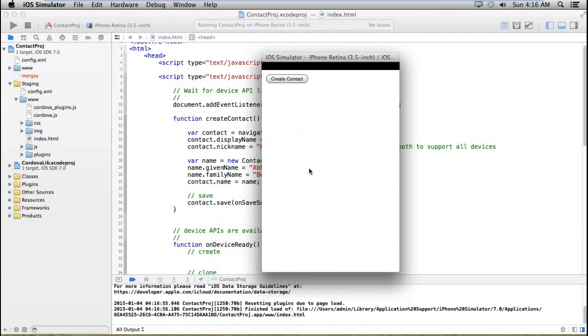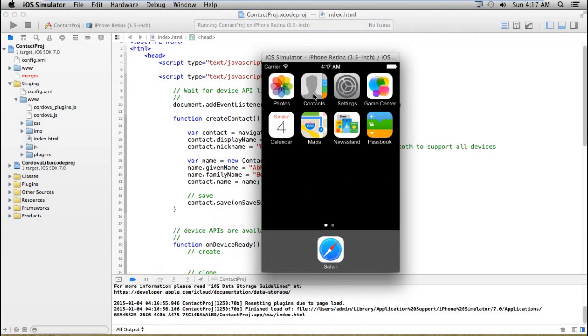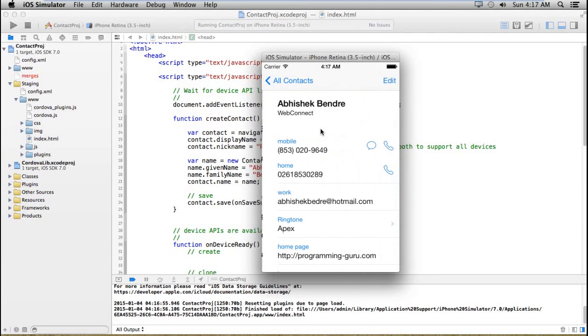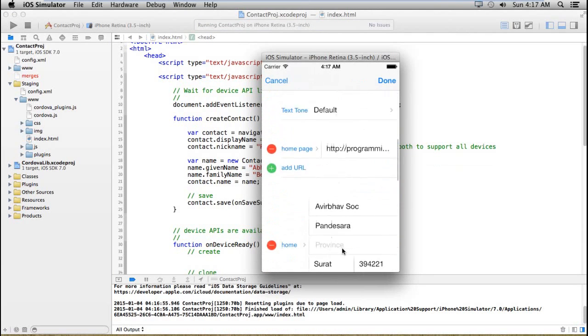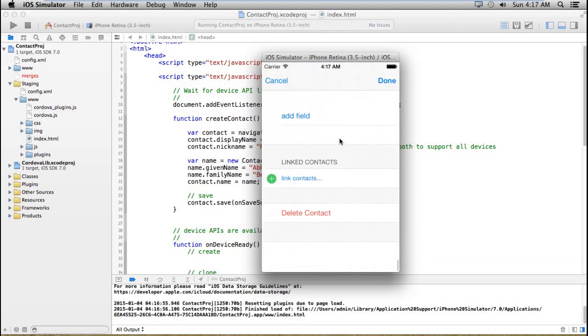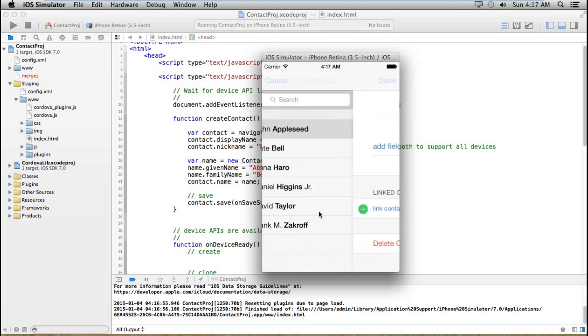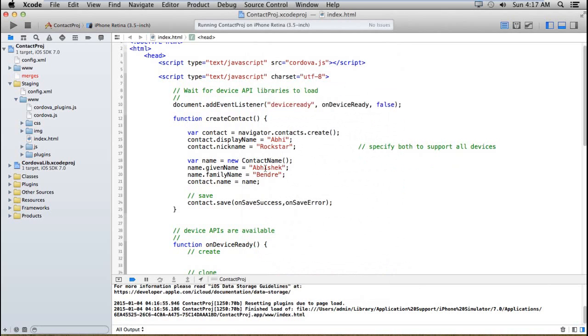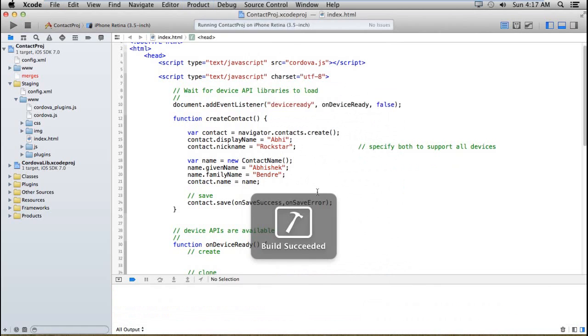The project is loaded successfully. Now I'm clicking on create contact. But before that, I would like to show you my built-in contacts. I will remove all this stuff, delete. These are my built-in contacts. Now I'm creating a new contact named Abhishek Bendre.